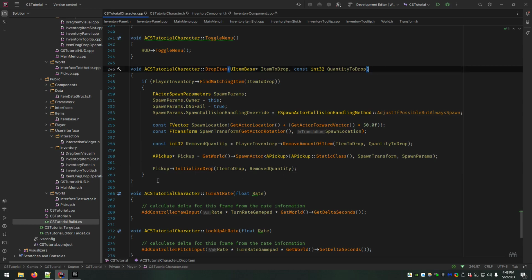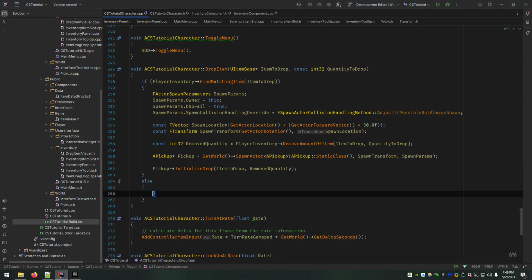Since we've got pickup already and inventory already, everything's already here and in place. You just have to set up those spawn parameters, create it, and then call that. So pretty easy. I did add myself a little log here.